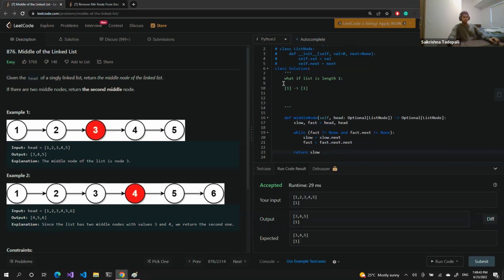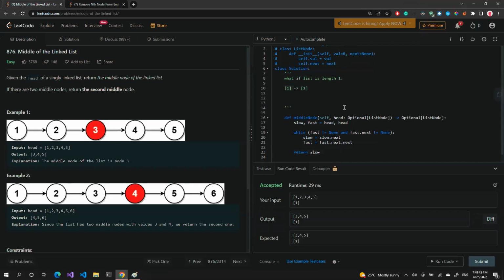So yeah, does someone want to tell me why it's going to work, even if the list is length 1? I can explain. They both initialize to the head, and even from the get-go, fast.next is equal to none, so the while loop doesn't even run, and since slow equals 1, it'll just return. Perfect. That's right. Does anyone have any other test cases they want to look at before we submit?